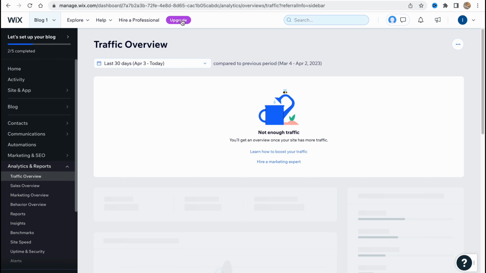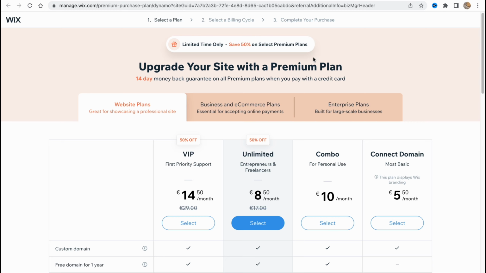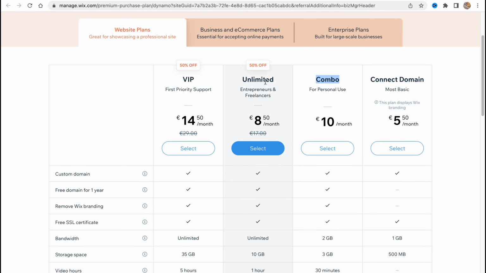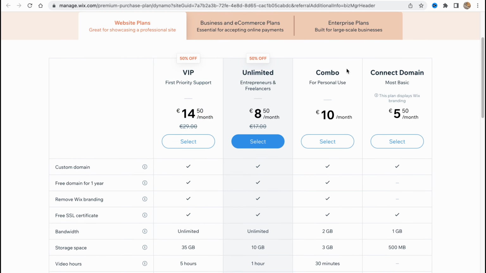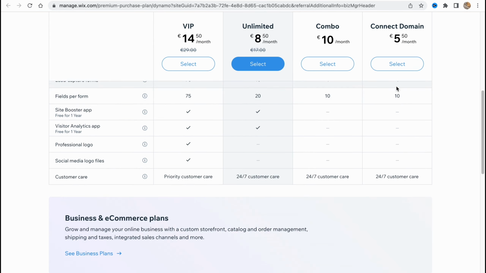And of course, if we try to discover the paid plans of Wix, we can find there are a lot of different options. Of course, they provide us the opportunity to use it for free, but we also have Connect Domain, Combo plan, Unlimited, and VIP for websites. So we can find a lot of differences here. The most popular is Unlimited, and we have 50% off. So basically it's only 8.50 euros per month instead of 17. We can try to use it for free, and after that we can easily decide whether it is necessary for us to buy the paid plan.